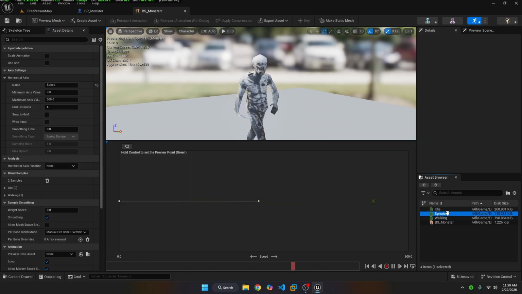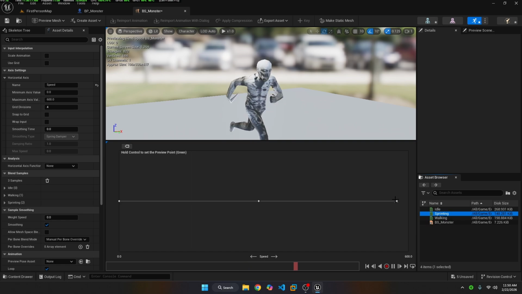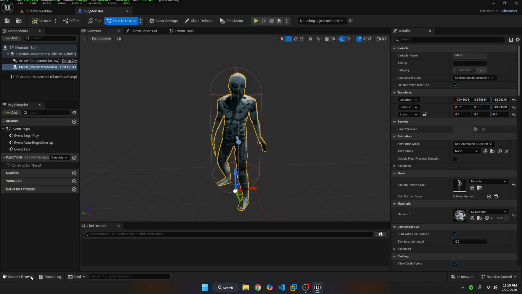And then sprinting, grab your last one, and towards the end we can place it somewhere around 575. Then now you can see your character also smoothly moves from walking into sprinting. So that's what we need for now. So we can save that and exit.